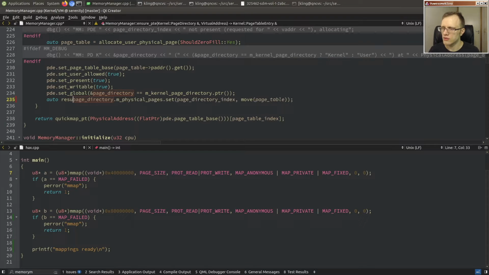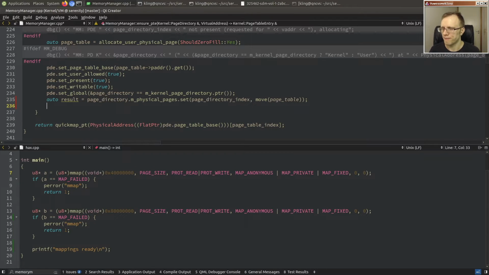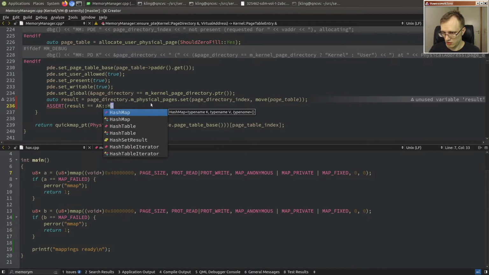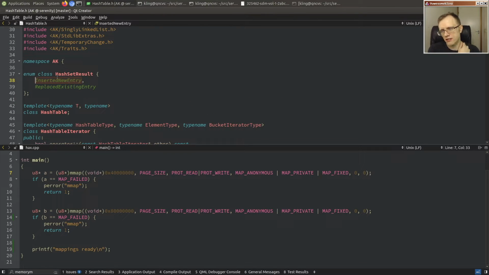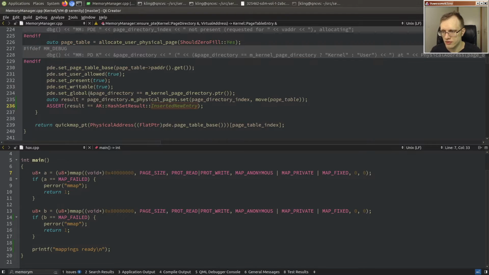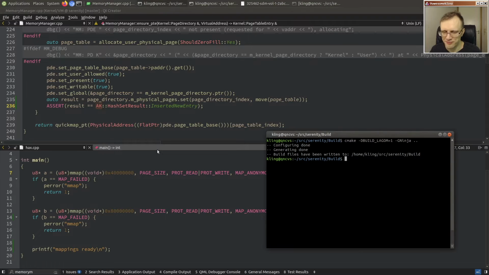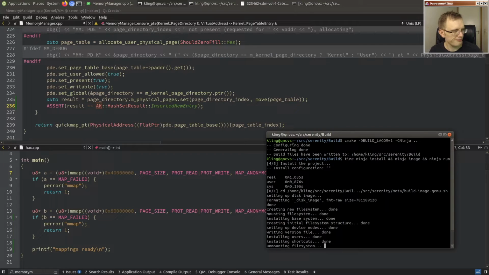So actually, we can even do something here, like you can assert that the result is hash set result. Assert that we're always inserting a new entry, because set on a hash table can return either inserted new entry or replace the existing entry. And if we get replaced existing entry, then we have just screwed ourselves. So this assertion actually should have been here maybe from the beginning. We would have caught this. So props to Tom for debugging this, by the way.